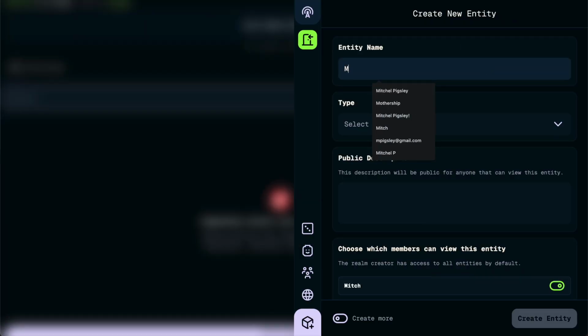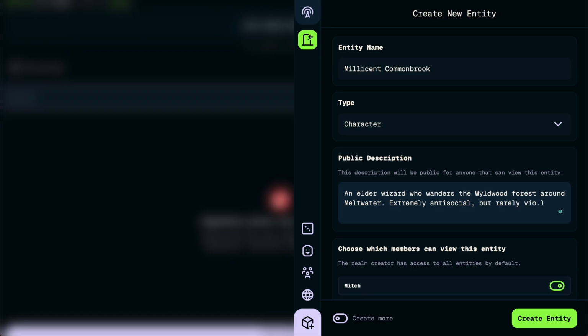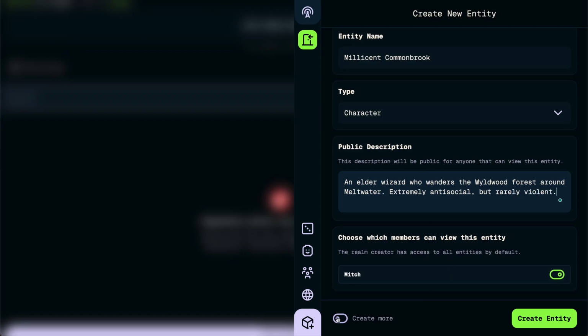Let's create a new character called Millicent Commonbrook. Let's create the description: an elder wizard who wanders the wildwood forest around Meltwater. Extremely antisocial, but rarely violent. Now, at the bottom of the form, you can select the toggle to create more if you want to just create one after another in quick succession.